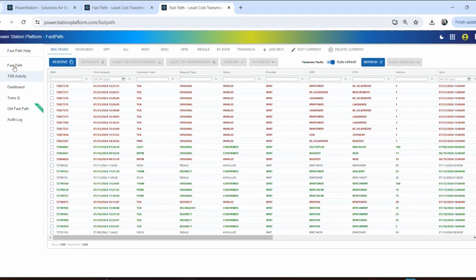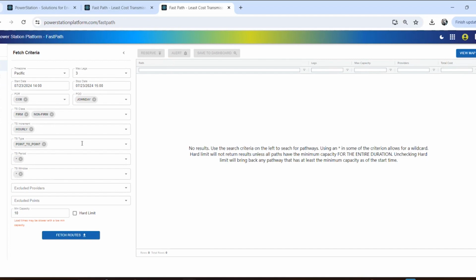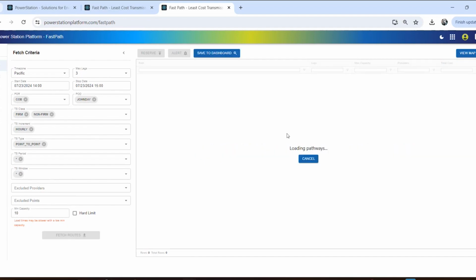This is the FastPath that basically shows up with all of your criteria here on the left for you to pick from. And then it allows you to, once you pick stuff, so like, let's say we are looking for firm, non-firm, hourly point to point from Cobb to John Day for the next hour is what it defaulted to here. So I'm going to go ahead and say fetch routes and see if we get anything back.